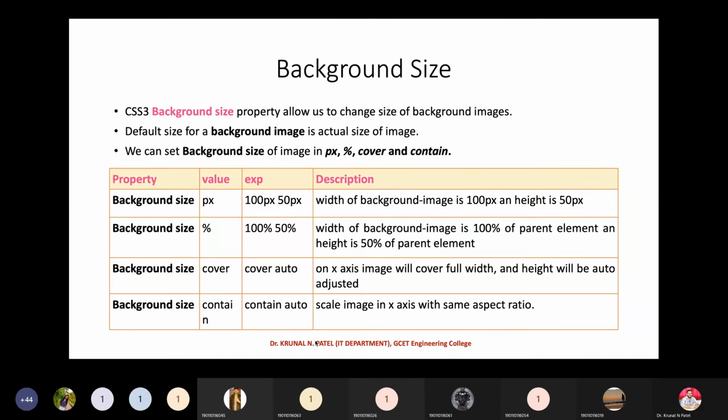Okay. The next property is background size, right? The background size allows you to change the size of a background image. Now if I have an image, then when you make a repeat, it will contain the whole area, right? But suppose up to a certain point I want to make it, then I can adjust the size of that particular image. So it provides the background size of an image in pixels, percentage, cover, and contain.